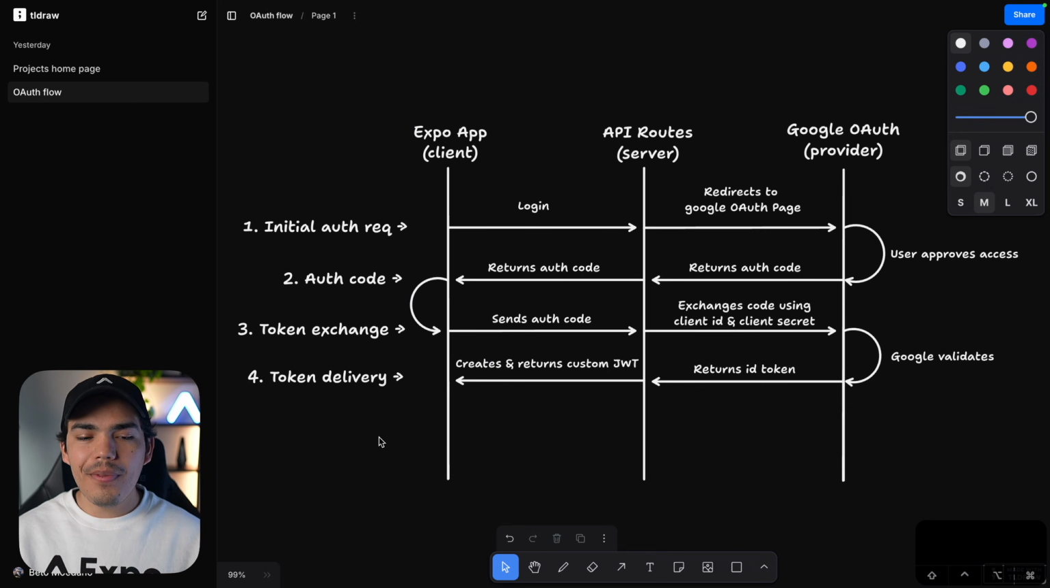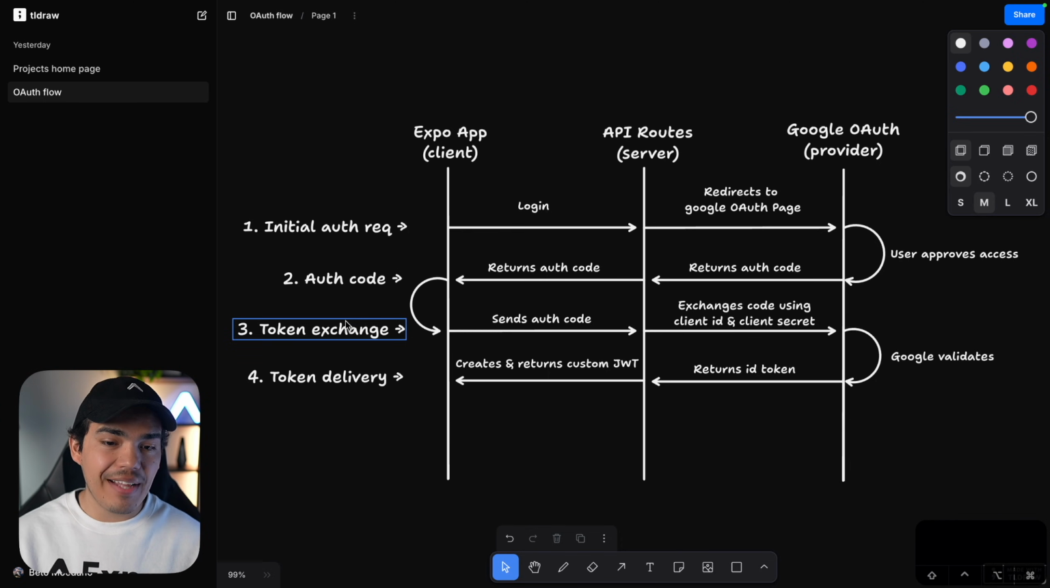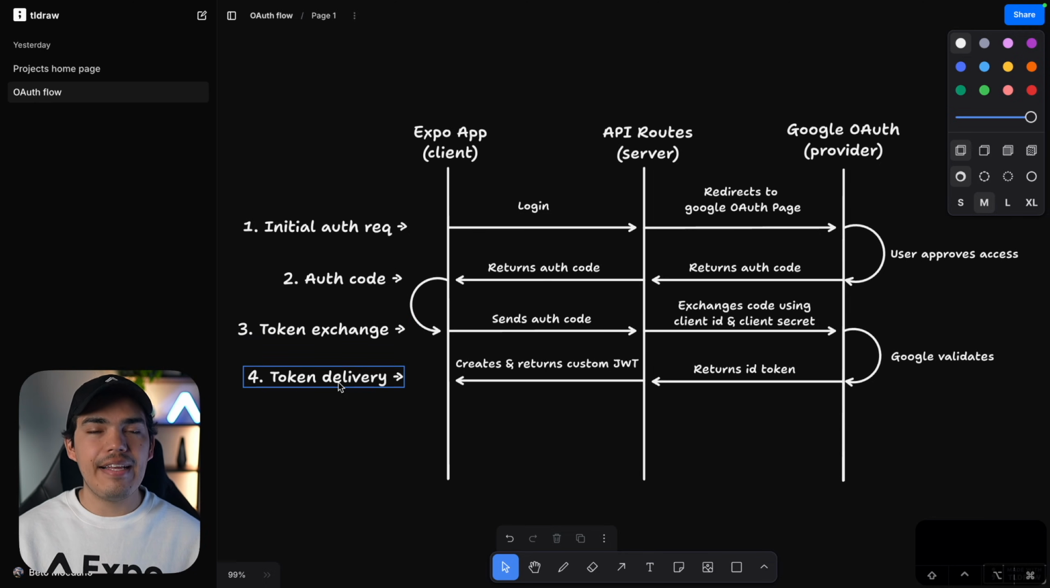Okay. So I hope that makes sense. This consists only of 4 steps. First of all, initial request. Then we get the Auth token once the user approves. Then we exchange that token with Google to get the ID token, also known as the user info at this point. And once we have the user info, we can do whatever we want, right? So in this case, we are delivering the token, but it's going to be a custom token. Okay, so I hope that makes sense.